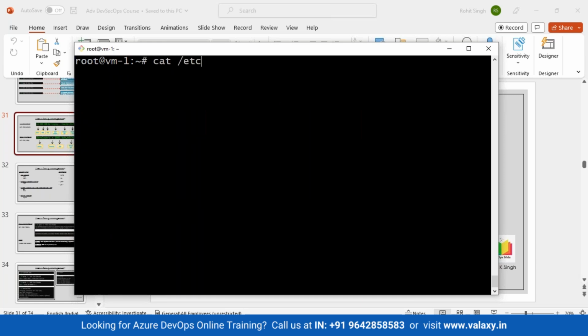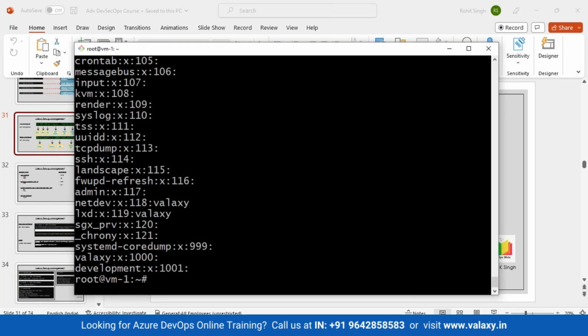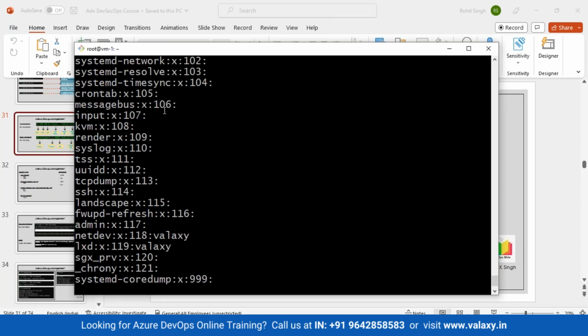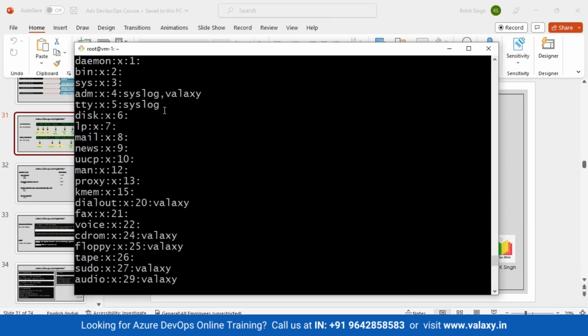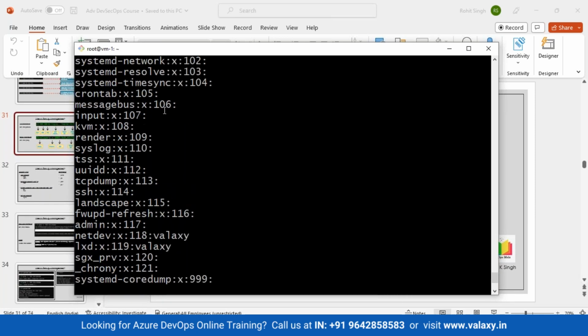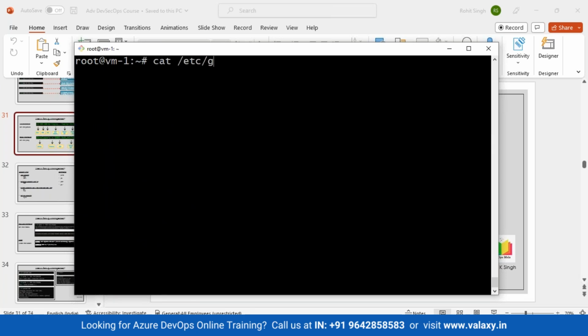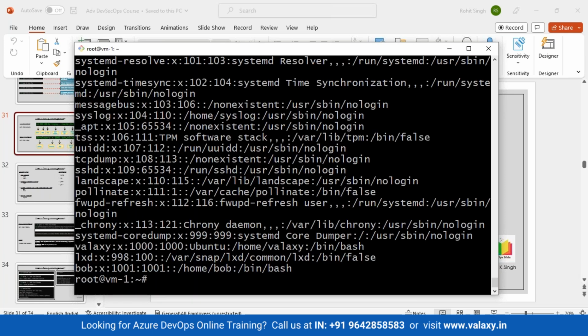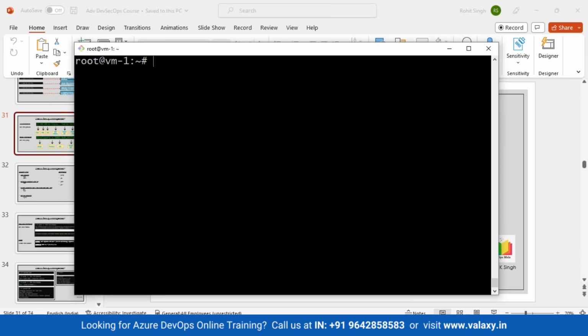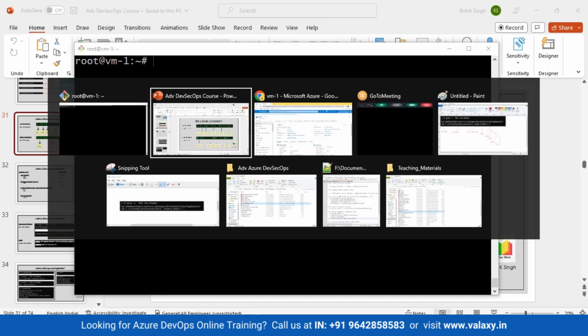Let me just view it again. etc group. Why is it not showing? That's a different story. Let me see the etc password file. Home directory is visible over here, but I don't see a group visibility. Okay, no problem. I'll have to re-log in, then most probably we can see the group.